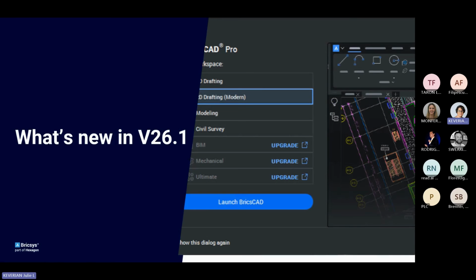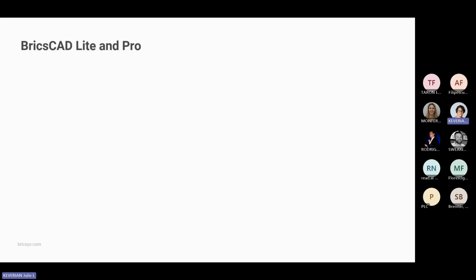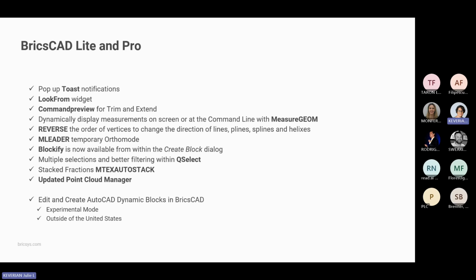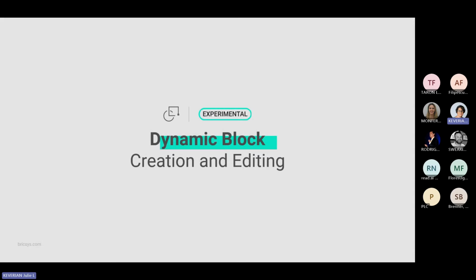Okay, so what's new and improved in 26.1? In general, we've introduced new and improved features to streamline 2D drafting workflows, improve precision, and save time. BricsCAD now supports dynamic block creation and editing, and this represents a significant expansion of our capabilities. Now, at this time, these new capabilities are available everywhere except within the United States, and that's a patent limitation.